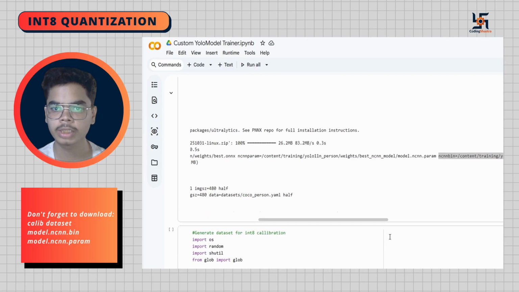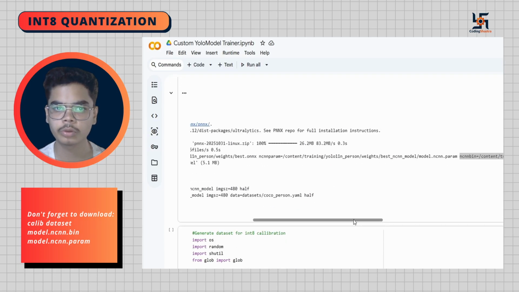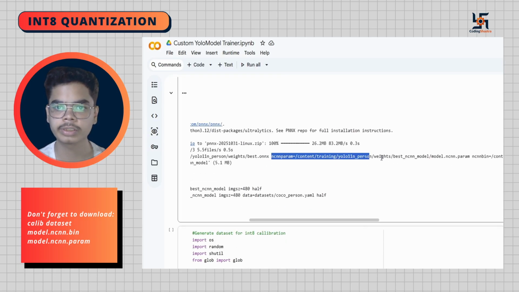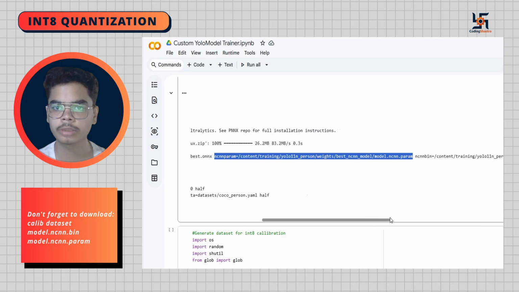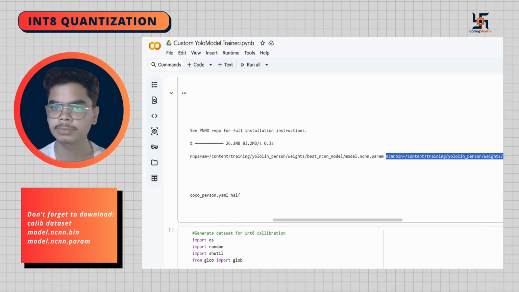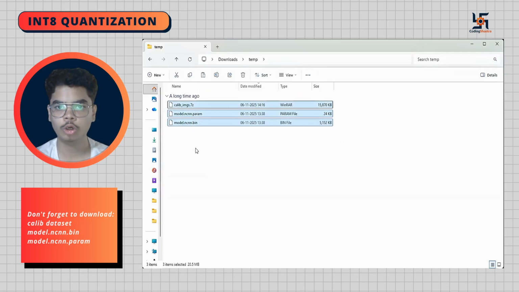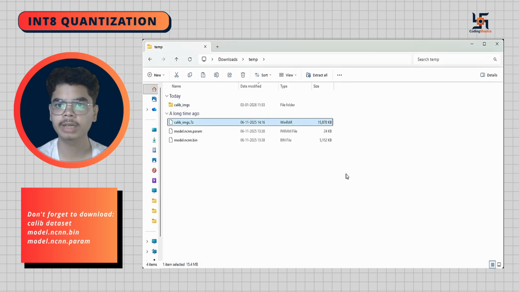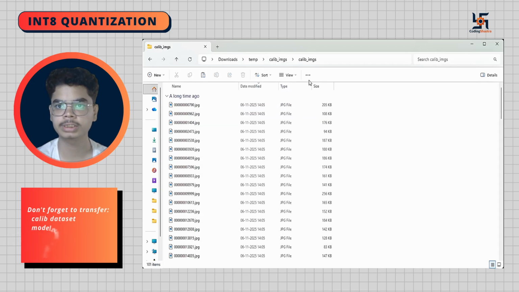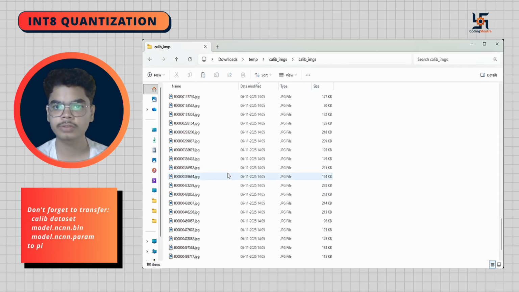So before closing the Colab, make sure that you have downloaded the .param file specified at this path and also the .bin file which is specified at this path. Along with this, you will also need the .7z archive of the calibration dataset that we just talked about. So I have downloaded all the required files, and the first thing I will do is extract the .7z archive. Now we need to transfer these files to the Raspberry Pi.